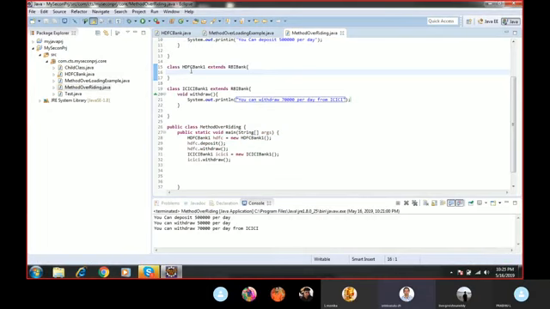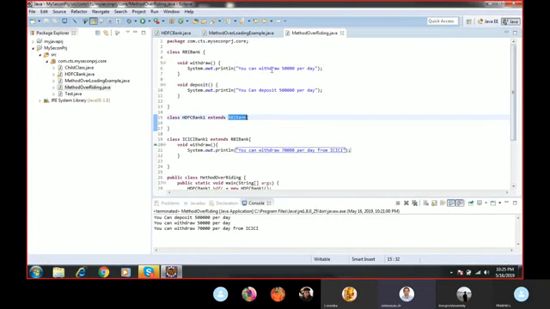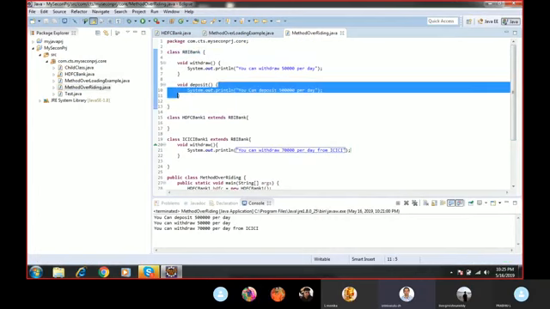Then it will check, is there any superclass for this class? Yes, there is a superclass, that is RBI Bank. Then it will check, is this method available in the superclass? Yes, RBI Bank is the superclass. It will go and check there. Is there any deposit method here? Yes, there is a deposit method here. Then it will execute that superclass method.